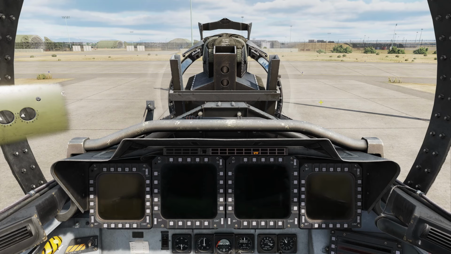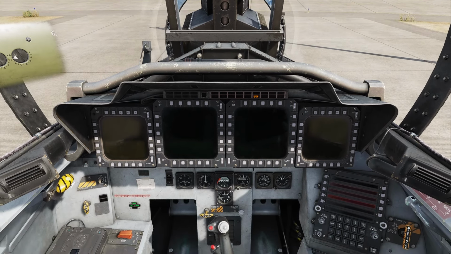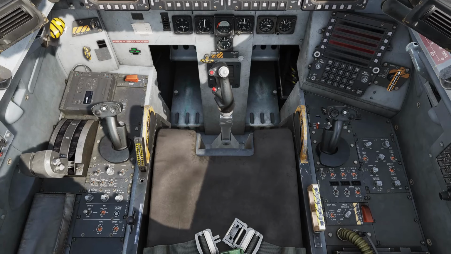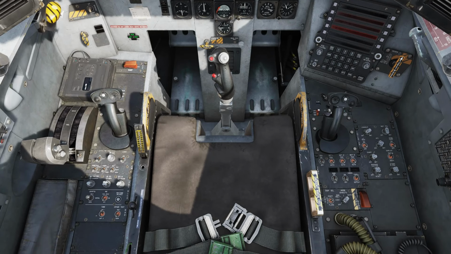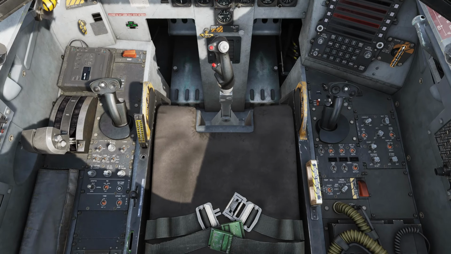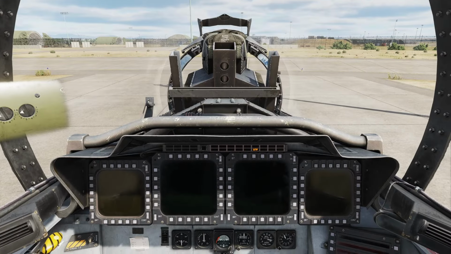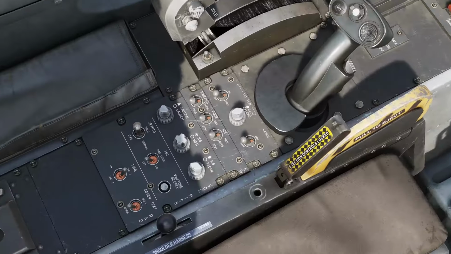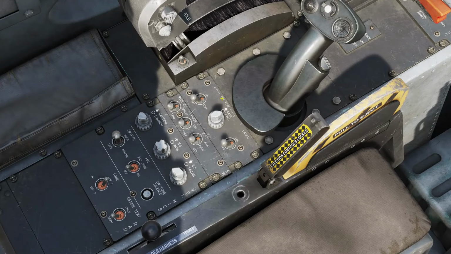Now, if you are flying single seat and you don't have a WSO, there's a few things you need to do and set up in the rear seat. To get to the rear seat, press number 2 on your keyboard above the W, and it'll get you in the back seat. The few things we need to set up, over here on the left panel, we're going to turn our targeting FLIR on to standby. We're going to make sure our laser is safe, unless we want to use it, in which case we'd set it to arm.